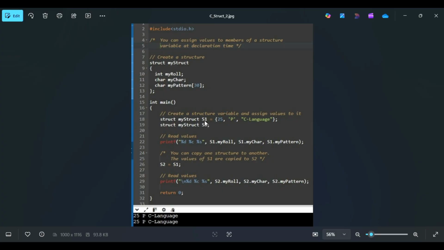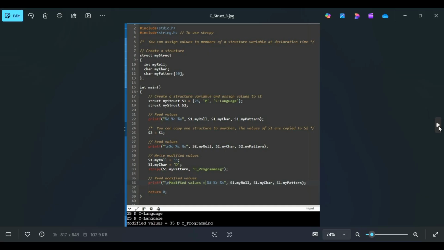If you want to copy all the elements from S1 to S2, you can do that using S2 is equal to S1. This will copy all the elements from S1 to S2, and you can read the values from S2. S2 will also print the same values as S1: 25, P and C language. So we can copy all the elements from one structure to another with a simple assignment between the defined structures S2 and S1.